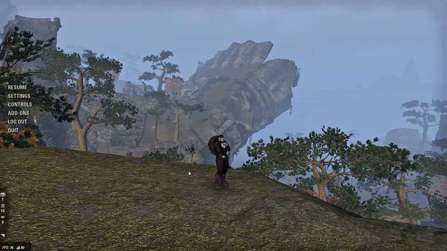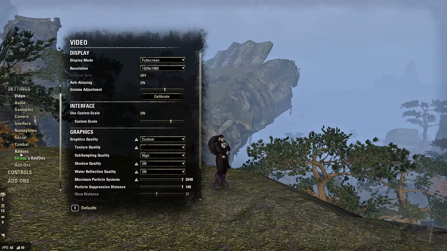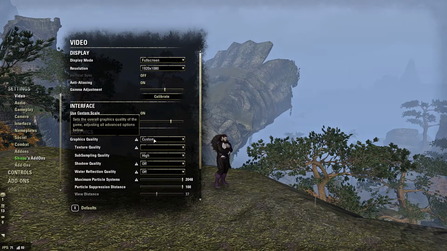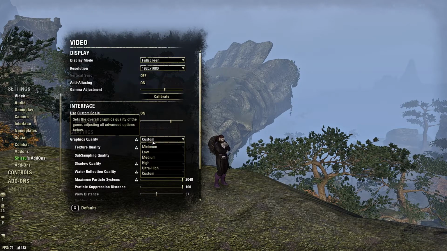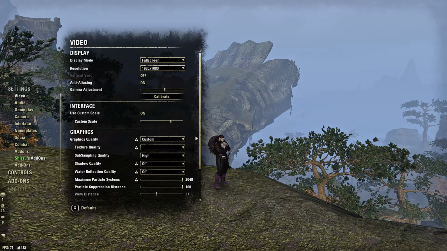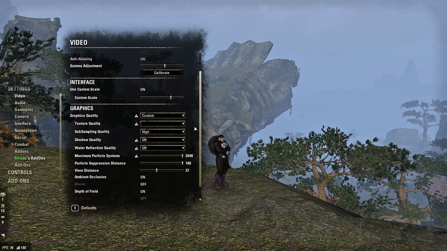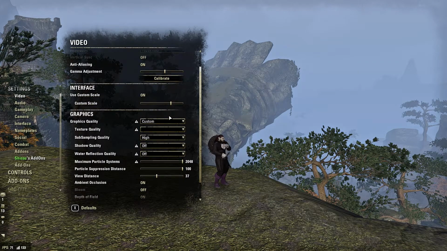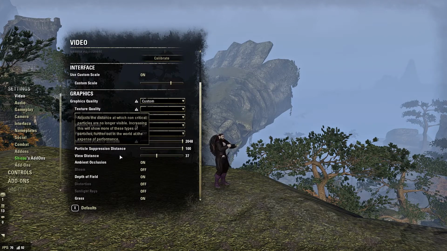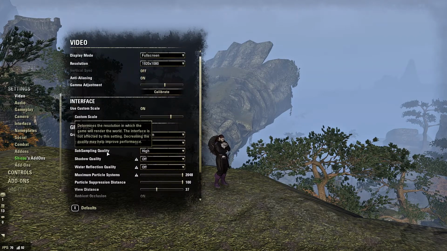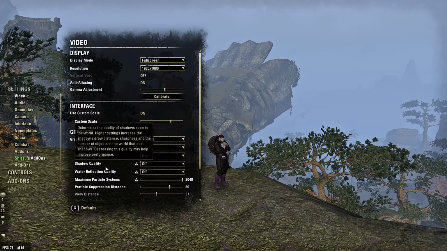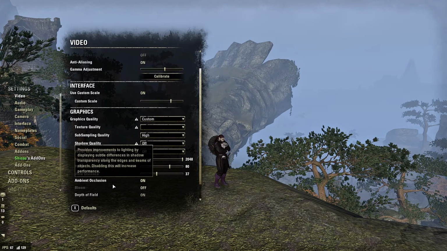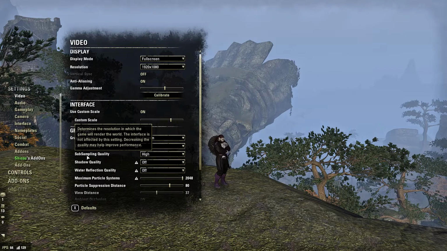So first off, have your game open and go over to graphics quality and set it to minimum. It's weird, but set it to minimum, and then reload your game. Once you get it reloaded, you can change the view distance up a little bit, maybe the particle suppression down a little bit, but that's about the only thing you want to change initially while it's on minimum.